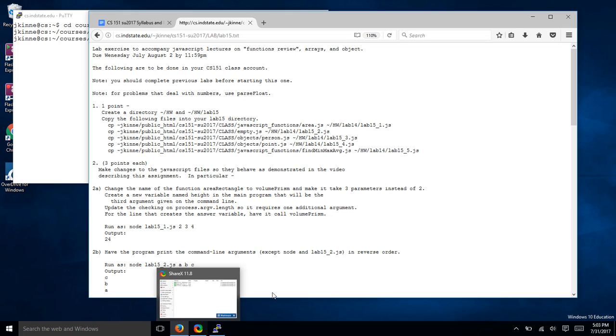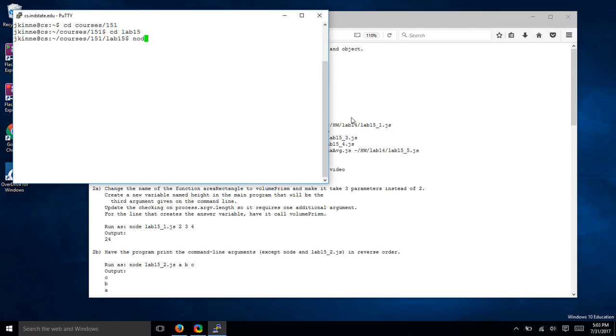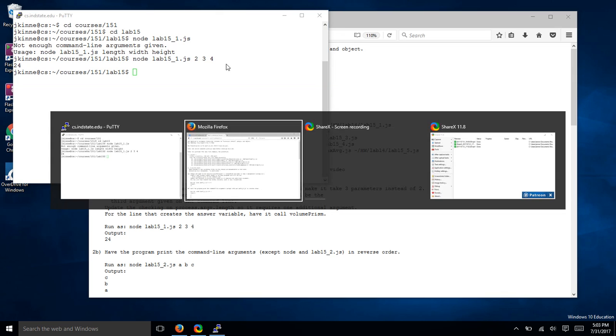And each one here has a file to copy from. So the first one, it's instead of the area program from class. If you run it without any arguments, it's telling us that we're supposed to give a length, a width, and a height. And all it does is multiply them together. That's the volume if you had a rectangular prism of these dimensions. Okay, that's the first one.